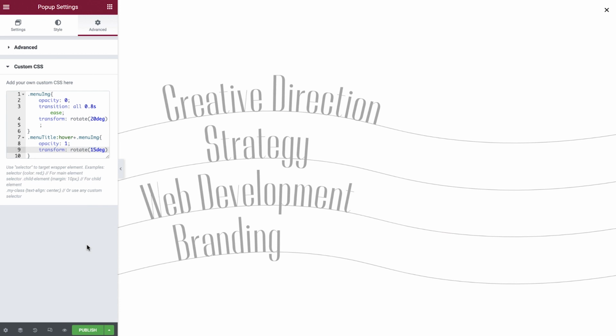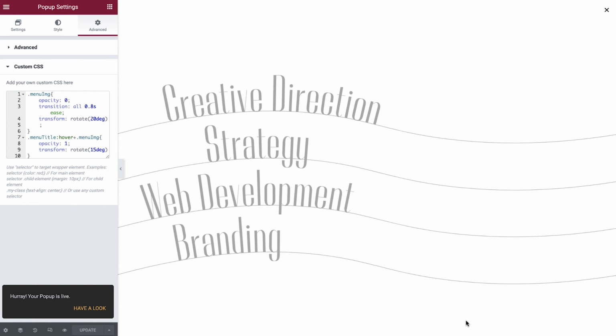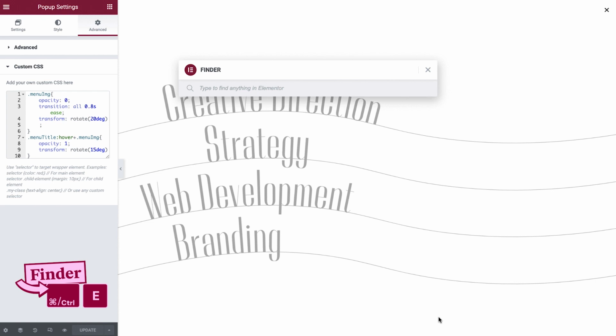Click Publish, and don't forget to add the condition to display on the entire site. Lastly, we're going to connect our pop-up menu to the hamburger icon in the header, so that it opens whenever the icon is selected. Use the keyboard shortcut Command or Control E to open the Finder, and then type Header, and select the header template to open it.